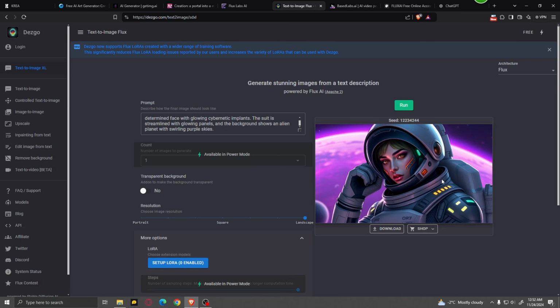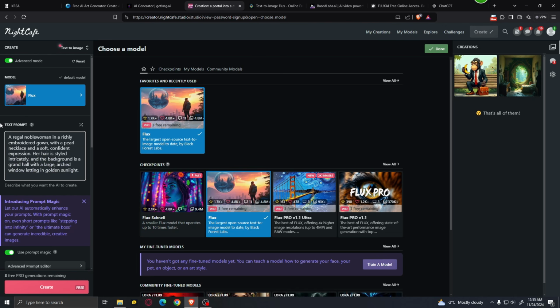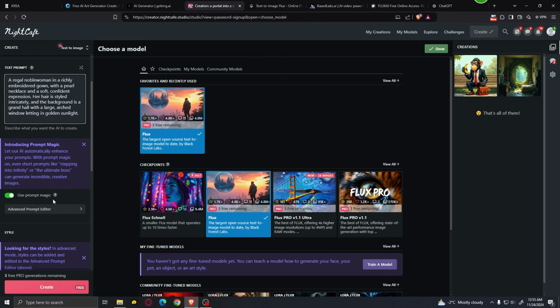The next website we're going to talk about is called Night Cafe. It has a Flux model which you can use over here, and in here I'm just going to paste the next prompt. This prompt magic feature, I believe it improves your prompt if it's not very detailed, but as you can see, my prompt is already pretty detailed, and I'm not exactly sure how we'll enhance this one.